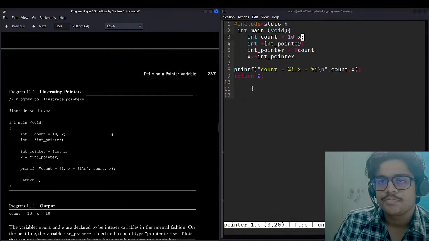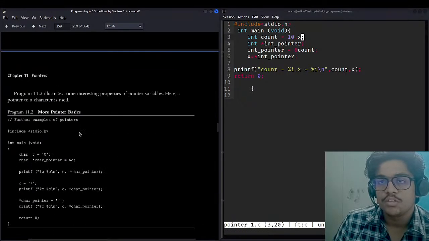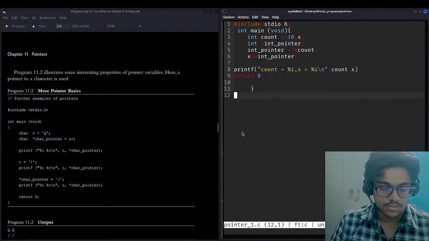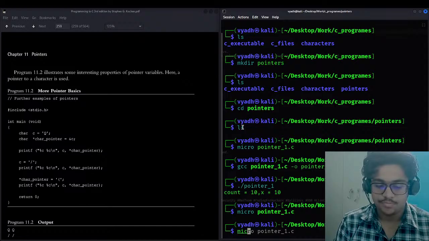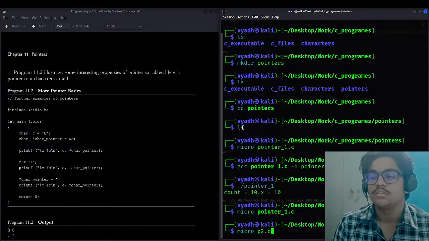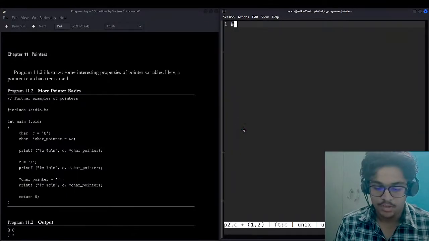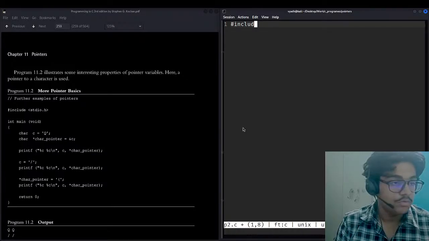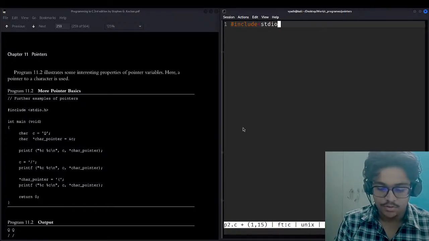So we have seen program 11.1. Now we will be seeing program 11.2. Let's exit this first, and open micro p2.c, pointers 2.c, enter. So now we'll again include, you can say it's a choice, include stdio.h.